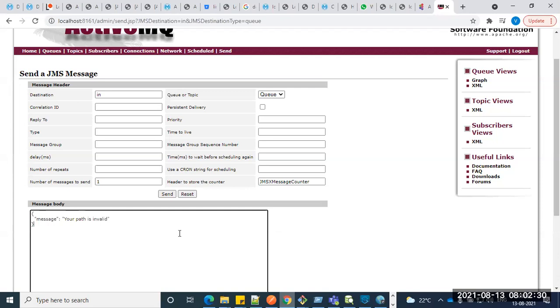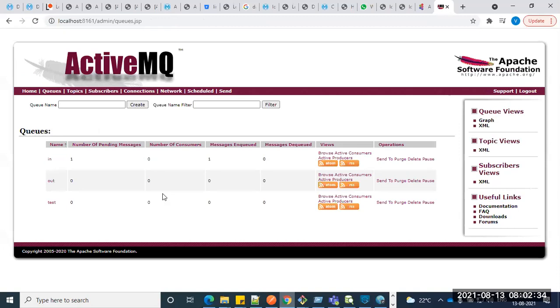So your path is invalid, right? You can just click the send button. Now you can see message enqueued. Previously it was 0, right? Now it is ready to deliver, ready to read that message. Actually, you can say the message is enqueued.